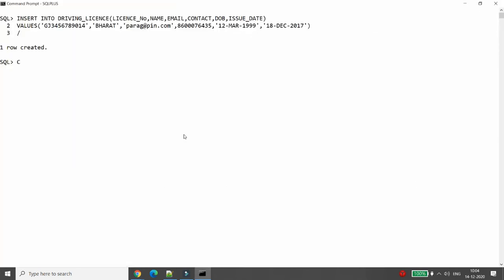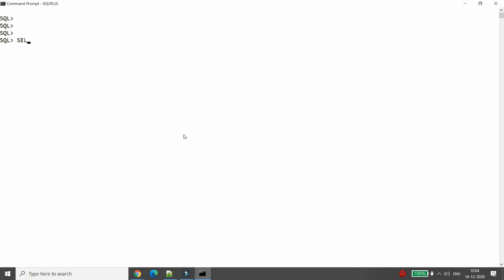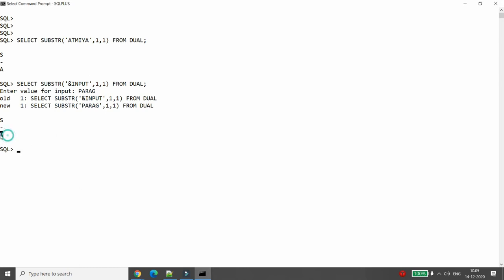Now let me mention what substr can do. For example, if my name is Atmiya and if I am writing substr of 1 comma 1, then it will cut the first letter from this given string. So first letter is A, right? Suppose if you are writing here instead of Atmiya, let me take the input from the user. So I am writing here input. So user will enter the value. Suppose if I am writing Parag, then it will give me P. See, it is giving me P.